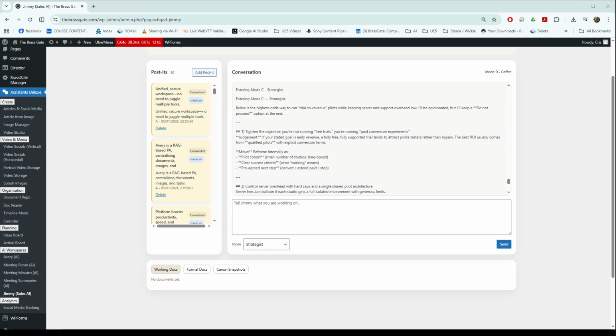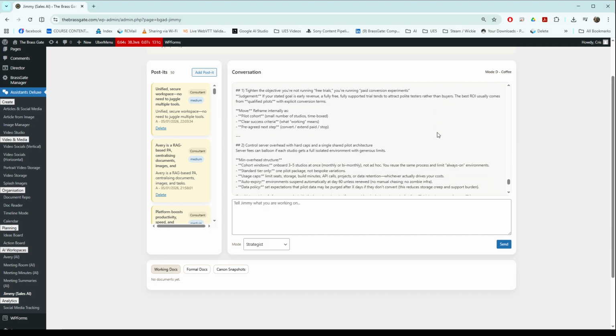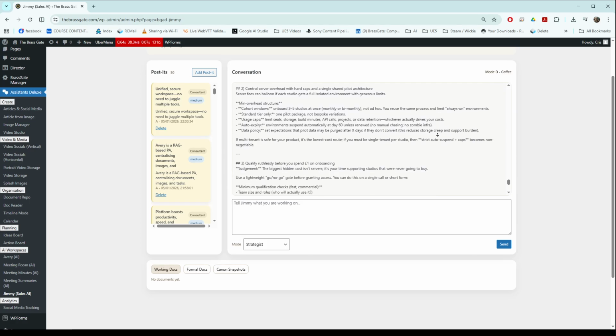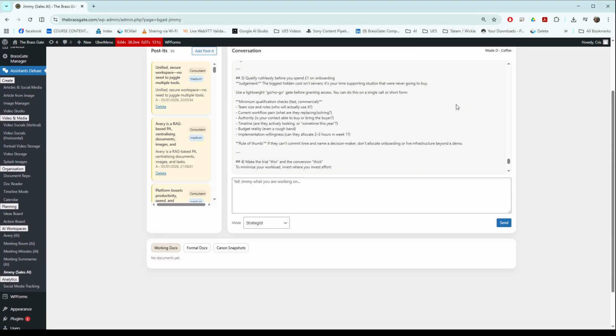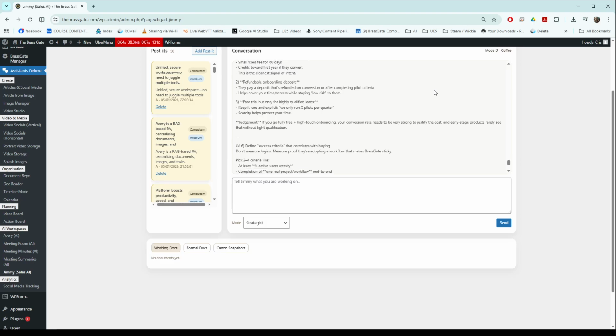And what this has given me now is the highest odds way to run a trial to revenue pilot while keeping server and support overhead low. It's opinionated, but it's going to keep a do not proceed option at the end. So here we go. We're not running free trials, for example, they're paid conversion experiments. We've got a control server overhead with hard caps and a single shared pilot architecture. We've got to qualify ruthlessly before we spend £1 on onboarding. We've got to make the trial thin and the conversion thick. Require commitment without scaring them off, which is the deposit or paid pilot lever.